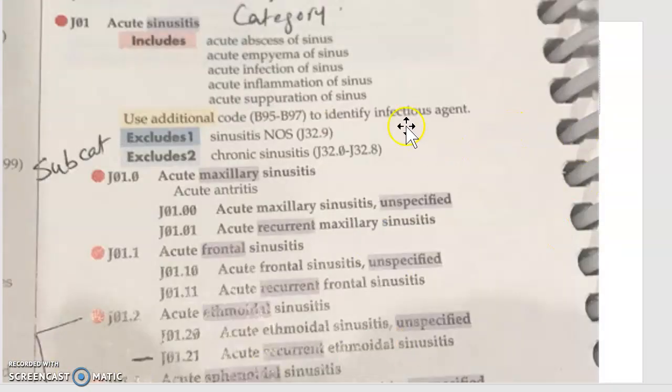Okay, so remember, you have a lot of notes given here, including use additional. In case sinusitis was associated with a bacterial infection, then the book is helping you, giving you a coding guideline. These are all coding guidelines given here and in another section of the book, telling you to go and find another code for the infectious agent to be coded after the first code. When it says use additional, that means it comes after the first code, which is your J01.11.